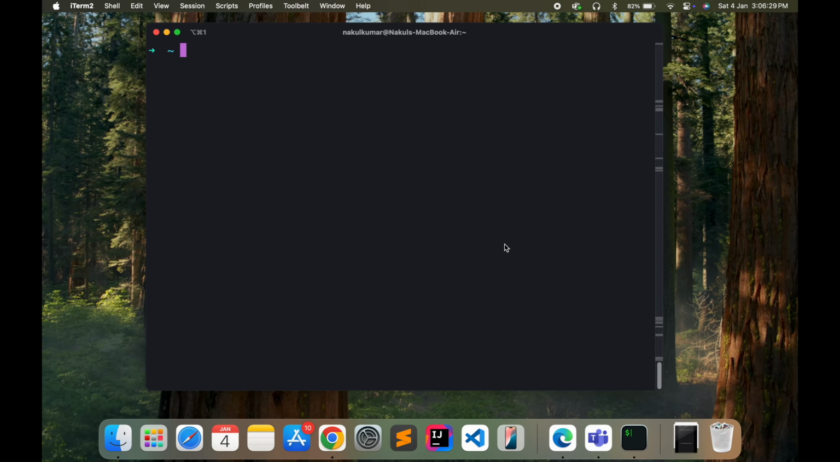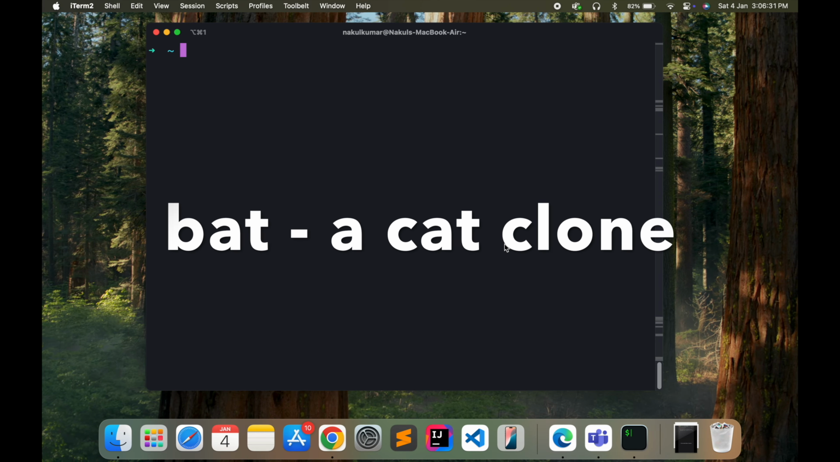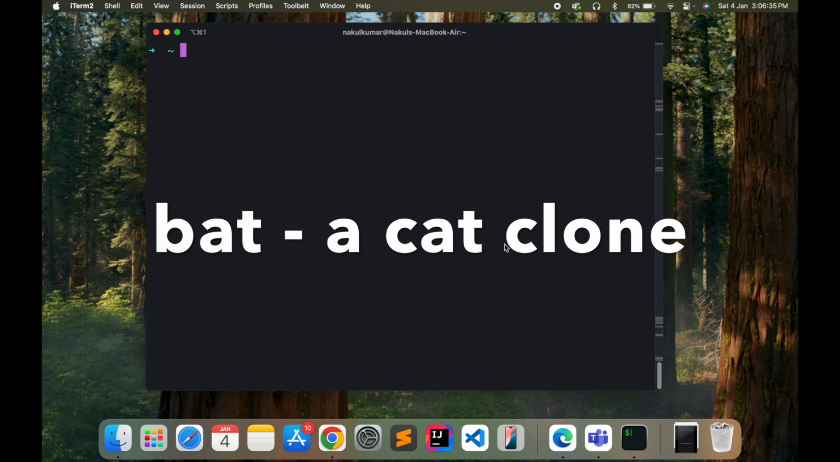Let's talk about BAT, which is essentially a cat clone but with one huge improvement, that is syntax highlighting. If you are someone who often views code in the terminal, you will love how BAT makes your code more readable by adding color and formatting. Let me show you how it works.